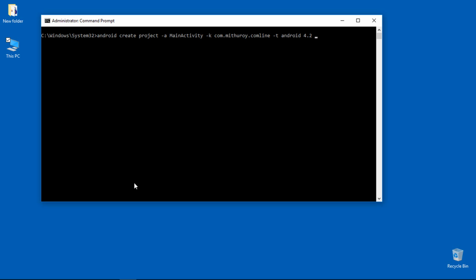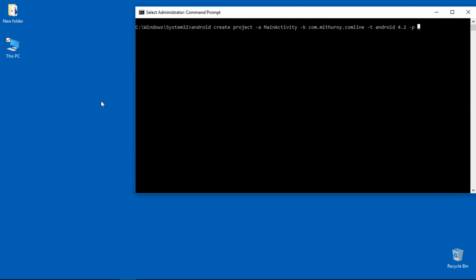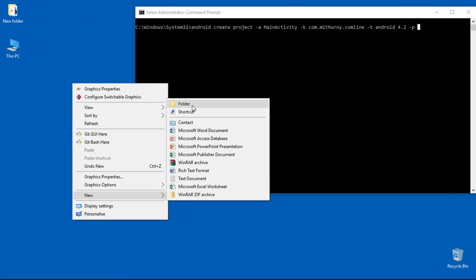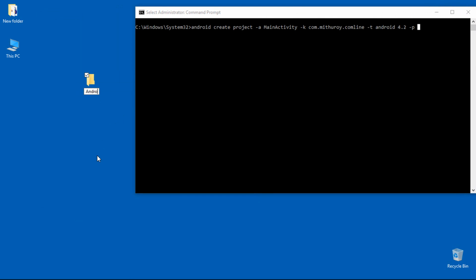Now we need to define a path here, where I want to install this. You can see that we're in Windows System32, and we're not going to create a project inside System32, so we have to define the path where I want to create this project. As better practice, I'm going to create a new folder on my desktop and name it, say, Android. You can name it anything you want.